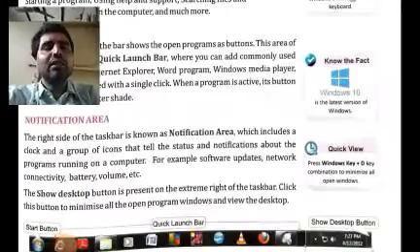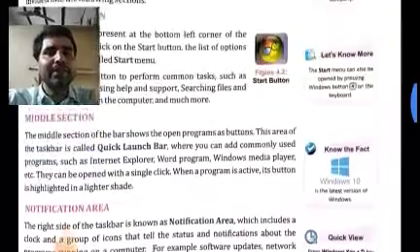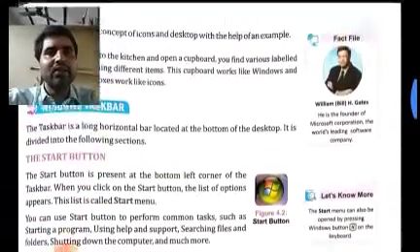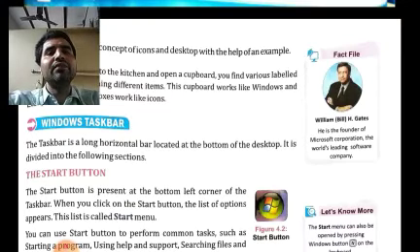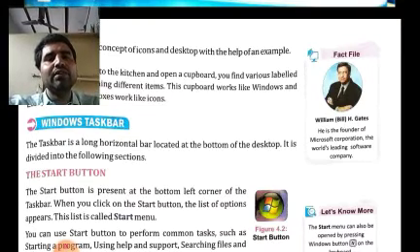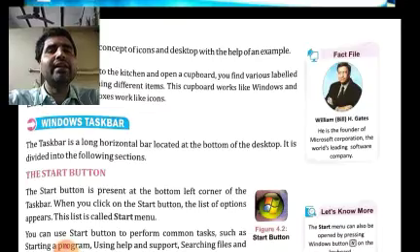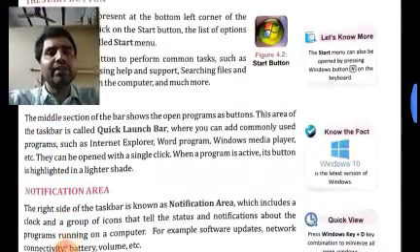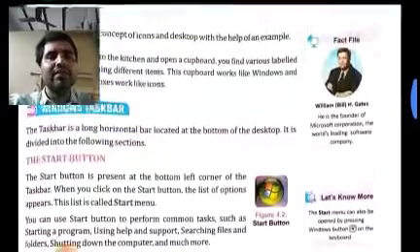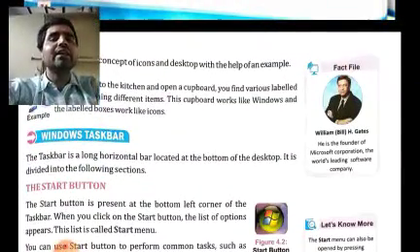Okay, students. I will end the video here because the video is getting too long. In the next video, we will discuss the various sections of the taskbar in detail, which are the start button, the middle section, and the notification area. These three sections of the taskbar will be discussed in detail in the next video.